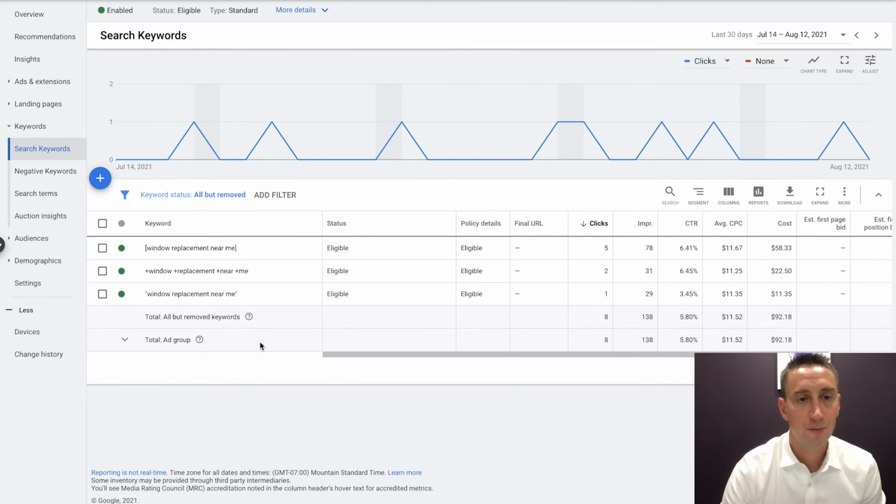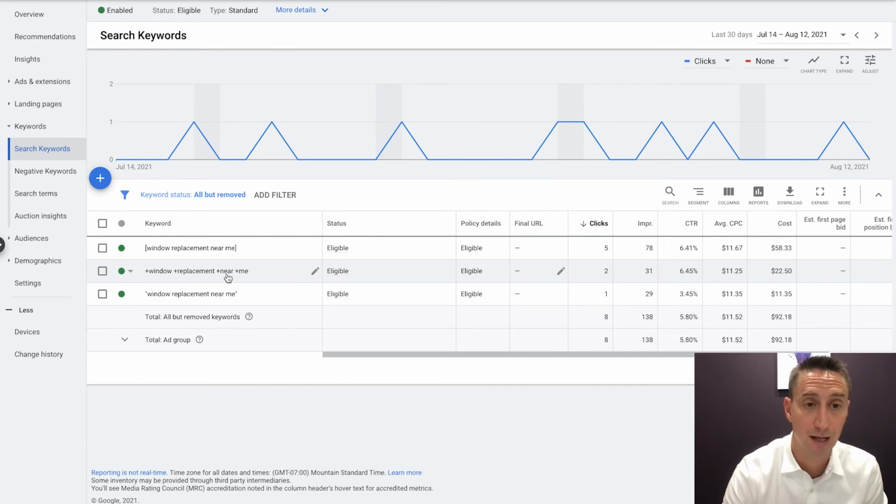So single keyword ad group means one keyword: window replacement near me, window replacement near me, window replacement near me. Now, you can see an exact match here. That's the brackets. You can see modify broad, which is being removed from the ads platform. And then you can see phrase match here.